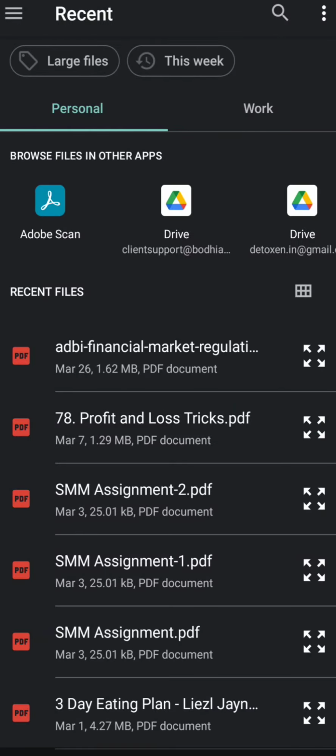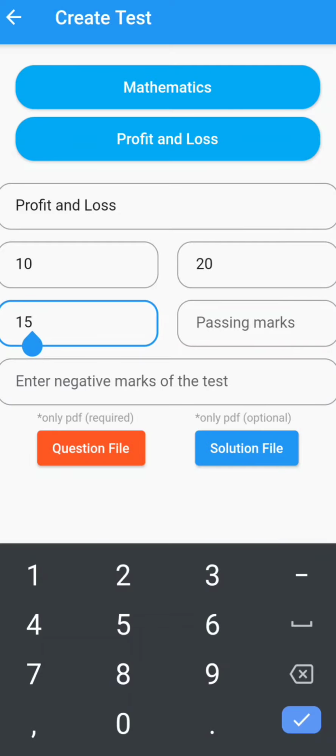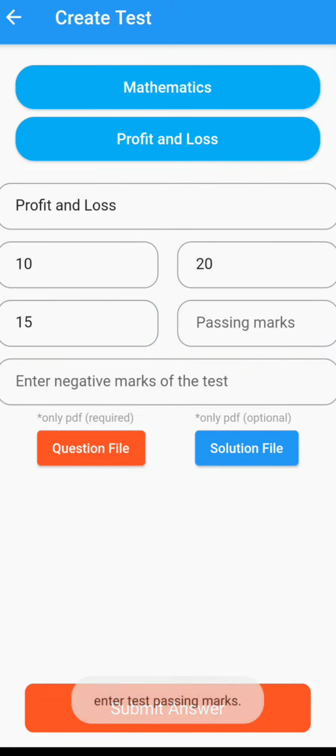Then you have to upload the question file. So click on that, it will take you to your folder and then you can upload the question in form of PDF. Now uploading the solution file is completely optional. Here you can upload the solution file which will explain the answers for the question. This is optional, but please keep in mind that question file is mandatory.